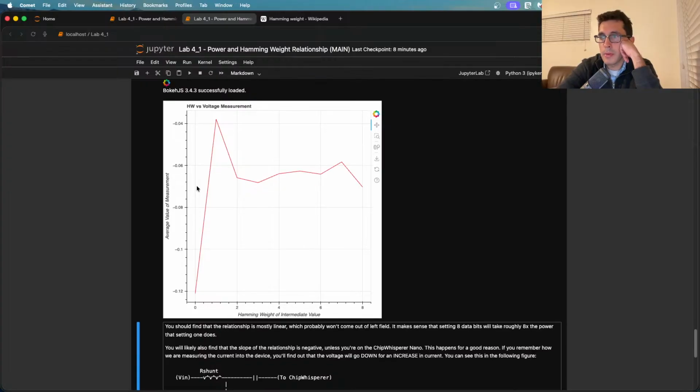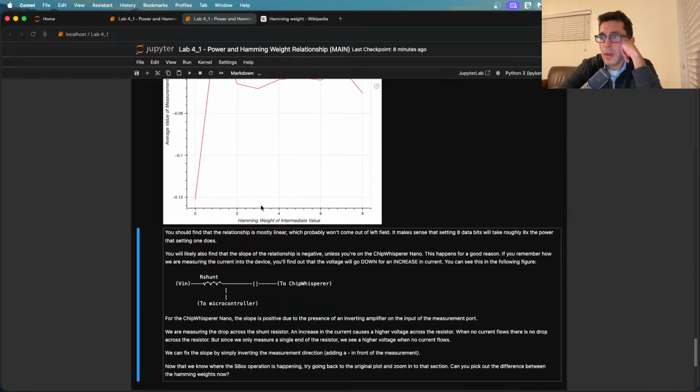If you remember how we are measuring the current into the device, you'll find that the voltage will go down for an increase in current. You can see this in the following figure. For the ChipWhisperer Nano, the slope is positive due to the presence of an inverting amplifier at the input of the measurement port. We are measuring the drop across the shunt resistor.